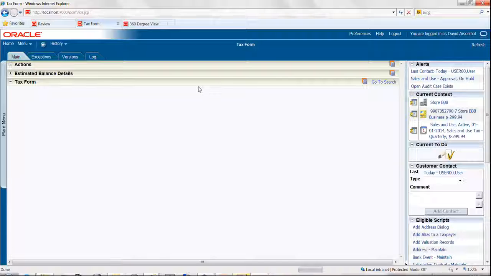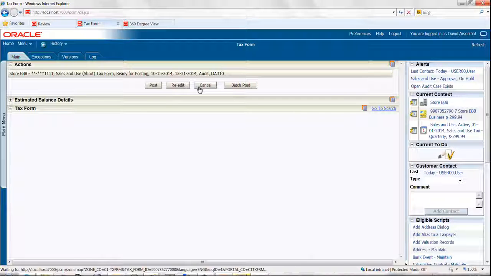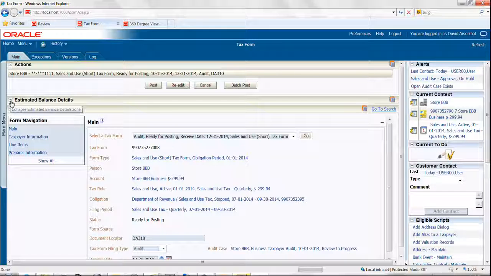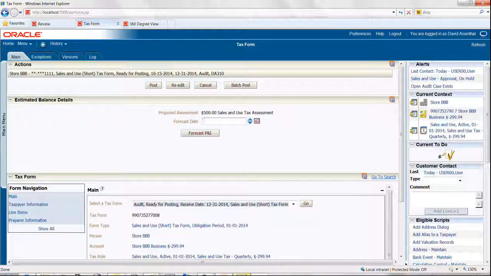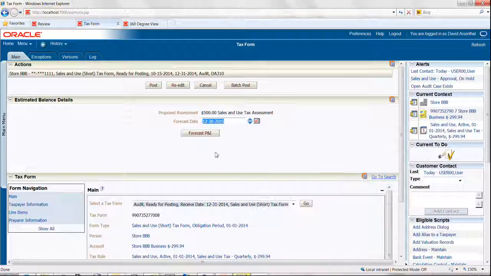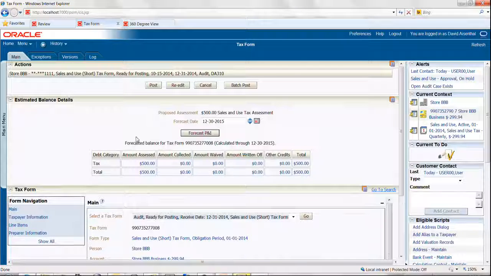The interesting thing here is that even though I haven't posted the form, there's another section called estimated balance. It shows me what the expected changes that will take place. There's going to be a proposed new assessment for 500. I can even put in a date here and forecast the future P&I based upon this amount.